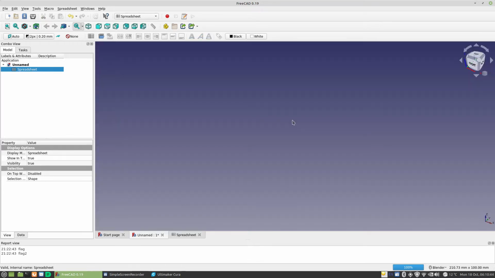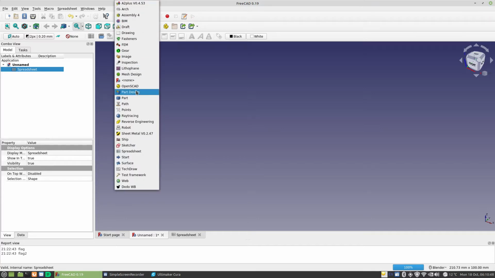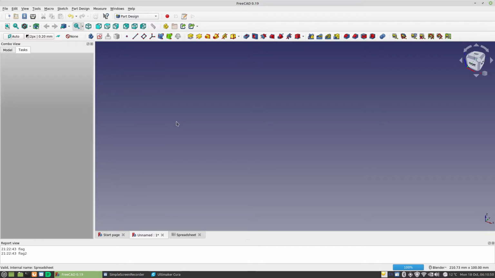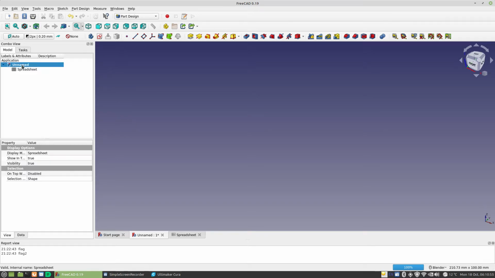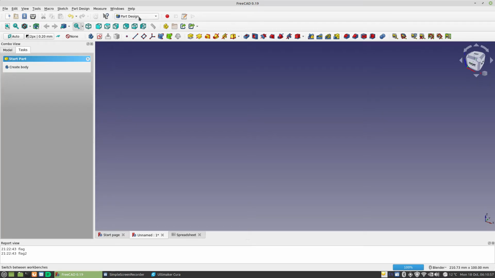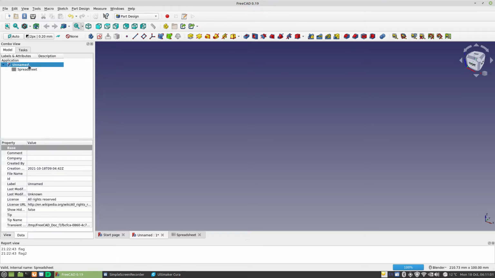Now we're going to go back here to our 3D drawing plane, and I'm going to switch workbenches to the Part Design workbench. So we have a blank page. You can see here in Part Design that it actually gives us our list of tasks. So I went back and clicked on just the whole start of the document.